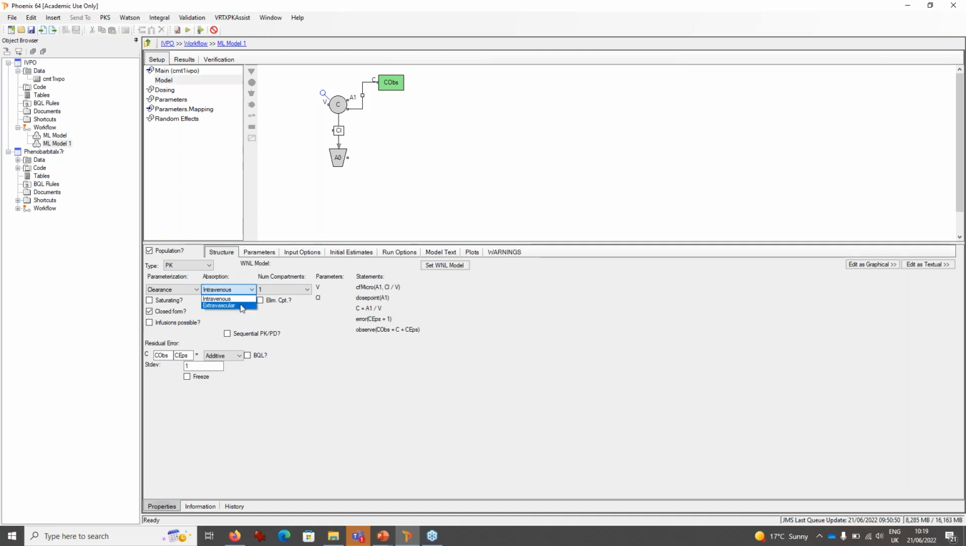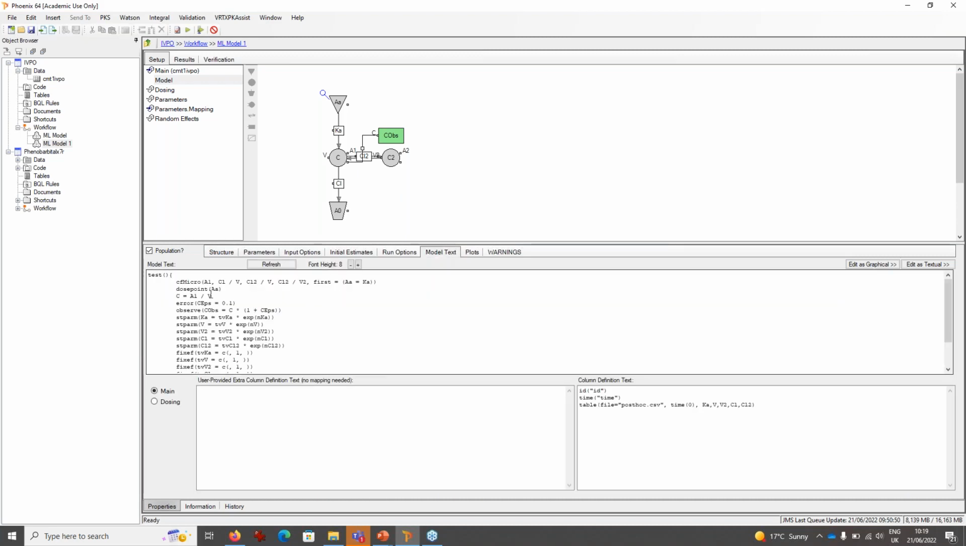As soon as I change that to extravascular, then that extra absorption process is added to the model. And I can say, okay, I think I'm going to be better suited by 2 compartments. And you can keep building those up. You can change the residual error and so on. All of these, as we change them, you can see the statements being updated here. I can see the model text behind that.